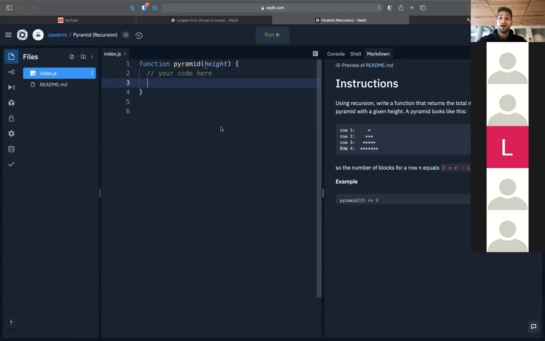So like I was saying, you must create a base case first and foremost, and setting 1 as our base case is most reasonable here because that is the least number of rows that one can have. So if I said, what are the number of blocks in a pyramid of height 1? It's just 1. So I can return that immediately. I don't need to make any recursive calls to get that result. So I can go here and I can say, if height equals 1, return 1. Great. So that's our base case.